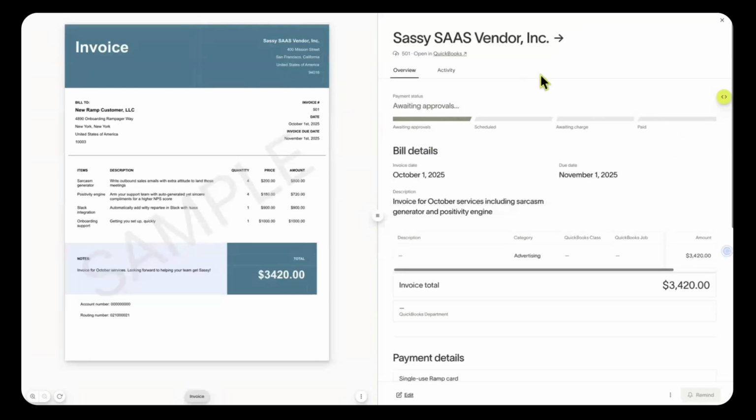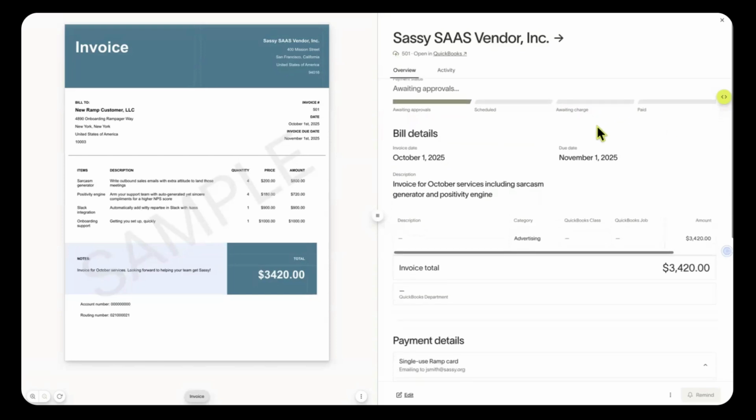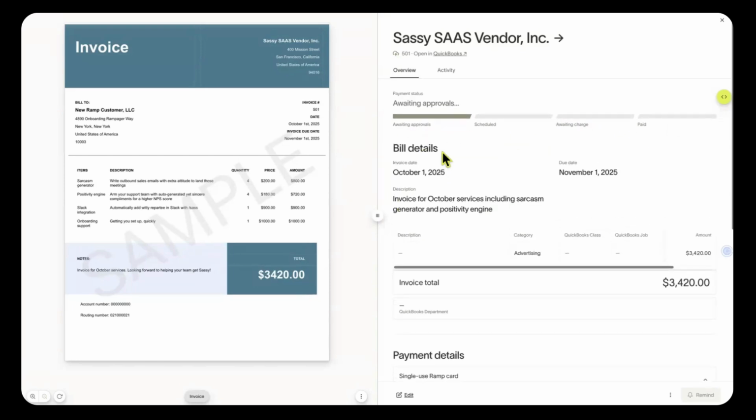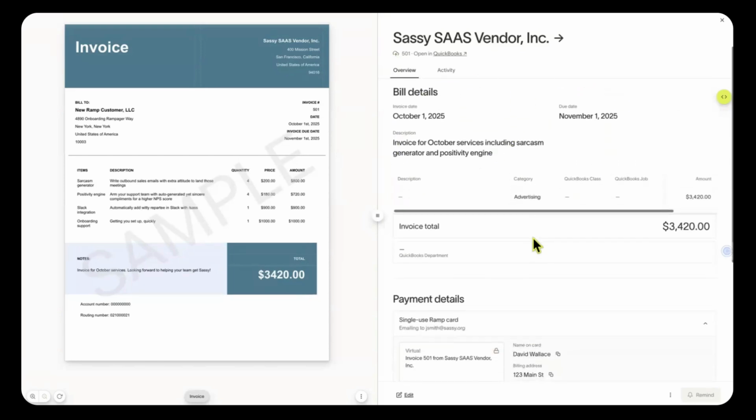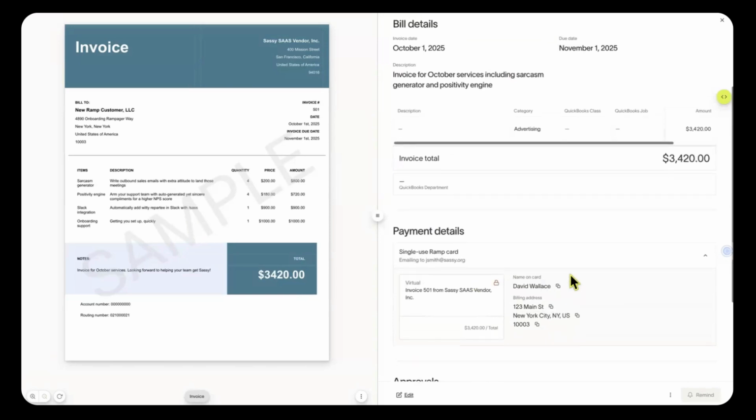Additionally, you'll be able to see the payment status like it's baking in a pizza oven. Right here, you'll be able to see as those bills move along the payment processing trajectory and be able to see that all from this section here.